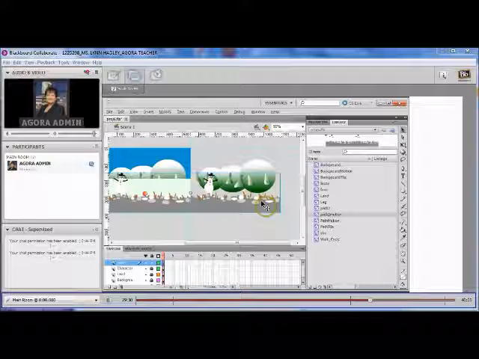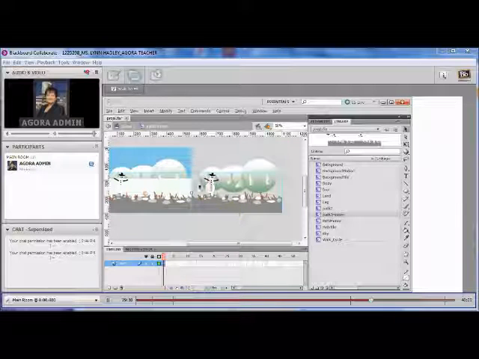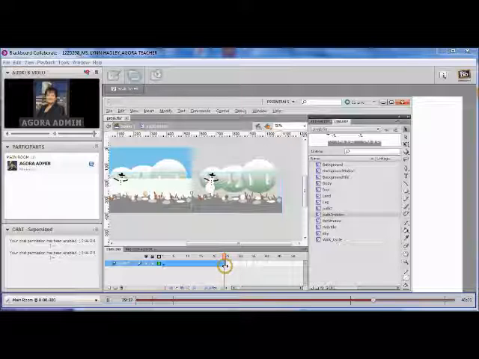So now we're going to open up the symbol. We're going to double click. I'm going to insert my motion tween. Yeah, it's one symbol. I'm going to click in there and insert my keyframe. And now I'm going to put it where it needs to go.